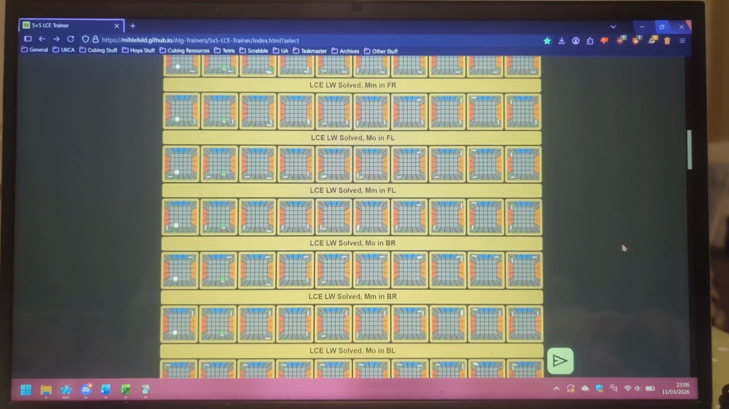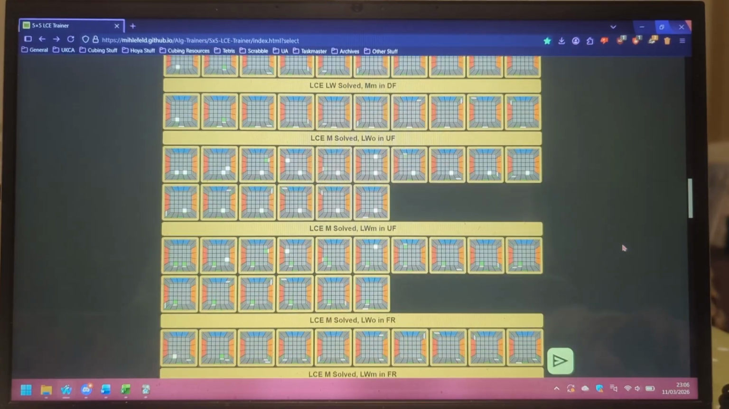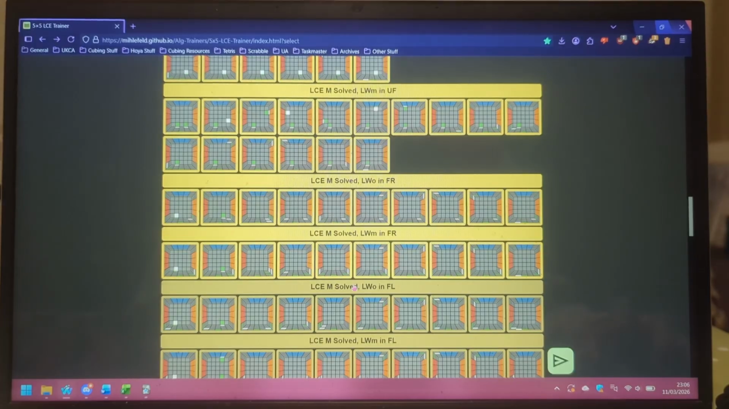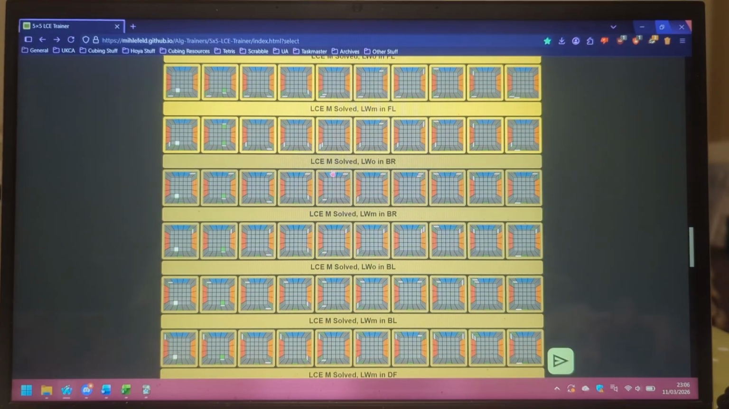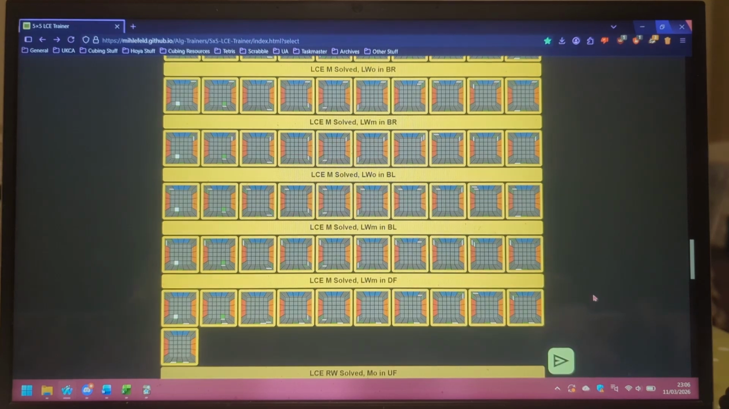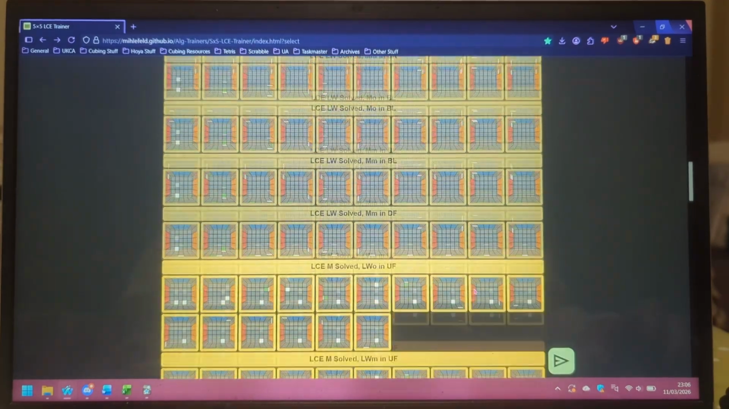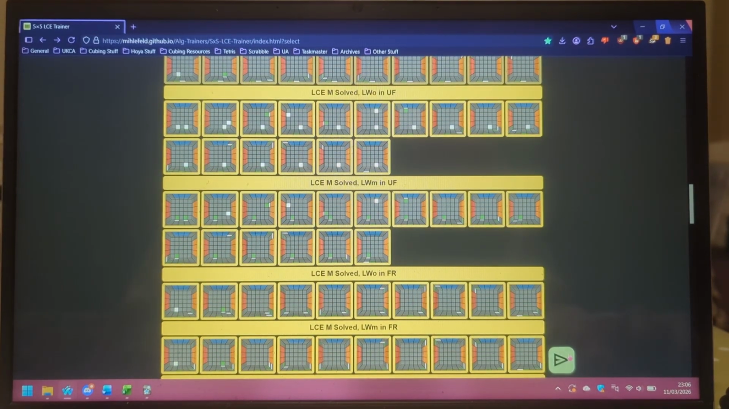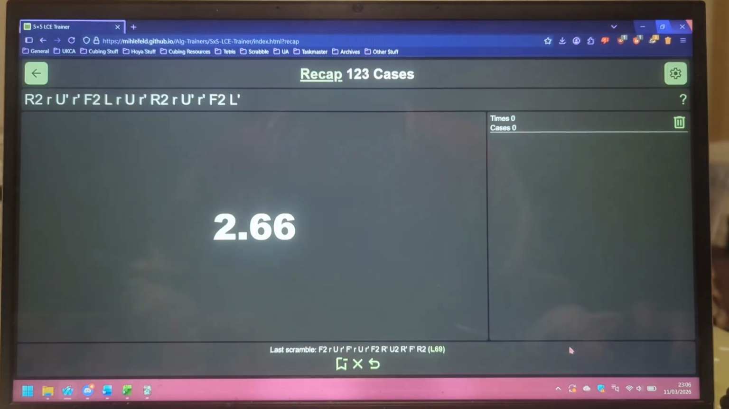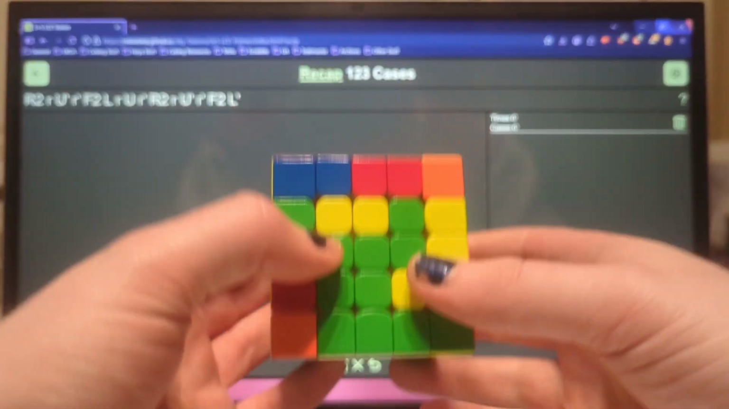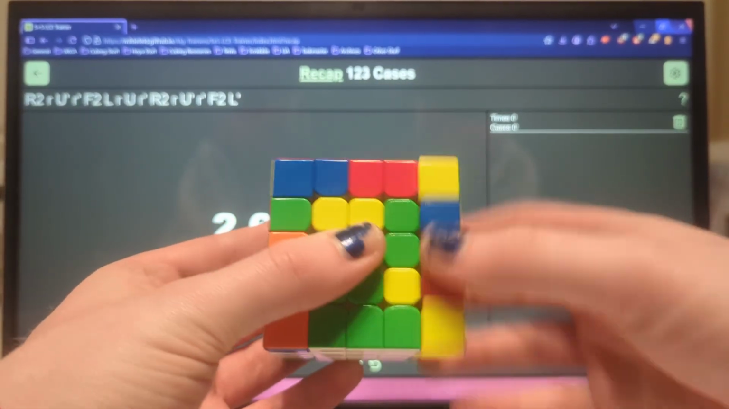So I'll do that now. So we have 1, 2, 3, 4, 5, 6, 7, 8, 9, 10, 11 subsets. So that's quite a lot of algs, but if you're confident on them, it should be fine. So then if we go to train, I've got an empty session up here. I'm going to apply the scramble.